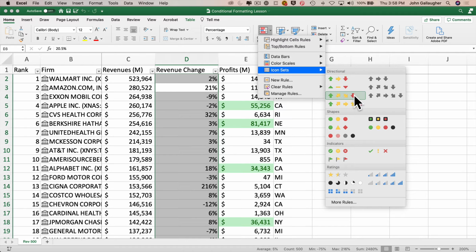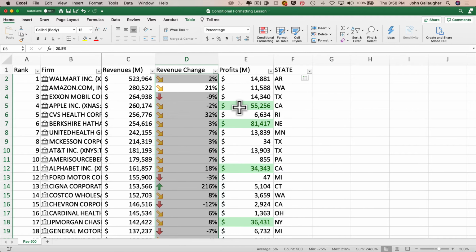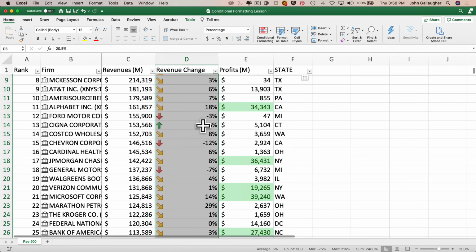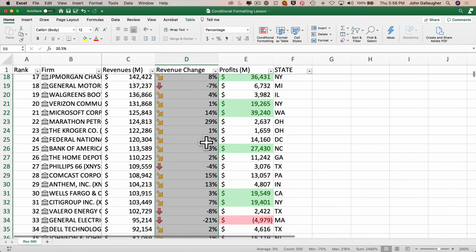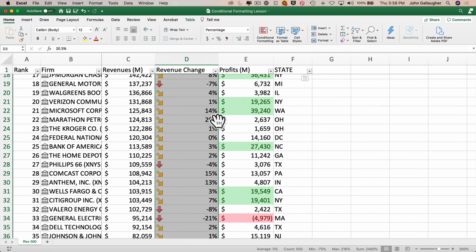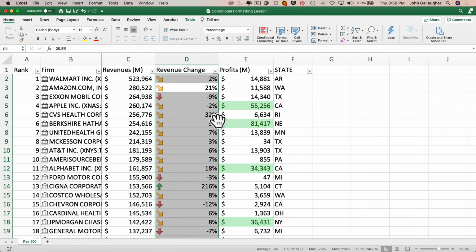So for example, if we select the four directional icons here, Excel will put the straight up arrow in the top quartile, the angled up arrow in the second quartile, the angled down arrow in the third quartile, and the down arrow in the fourth quartile. Now, if we take a look, this actually doesn't produce very satisfactory results, and that's because there are positive numbers that actually have downward pointing arrows. But fear not, intrepid Excel user, we can customize these ranges. So let me show you how to do that.